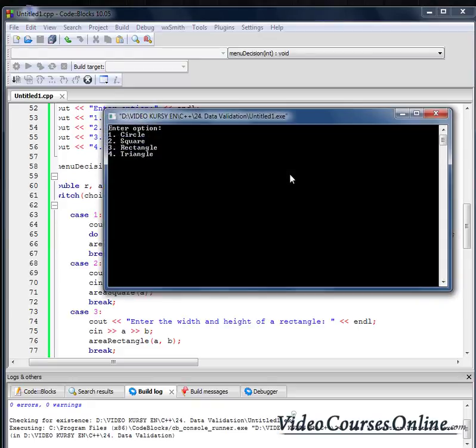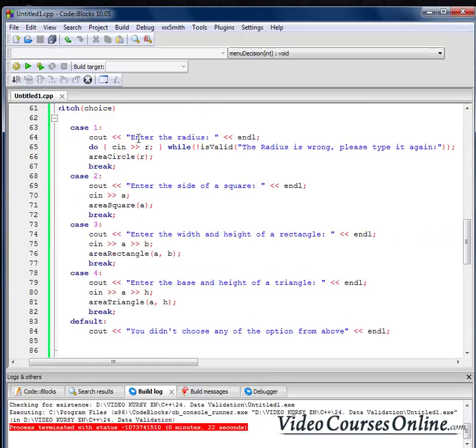Let's see how it works. Circle, now I'm typing something wrong. The radius is wrong. Please type it again. Type it again. I'm not going to let you go through that. You have to type the right radius. Now you can go. You are free, okay? So everything works fine. Now we have to also do the same thing for other guys.